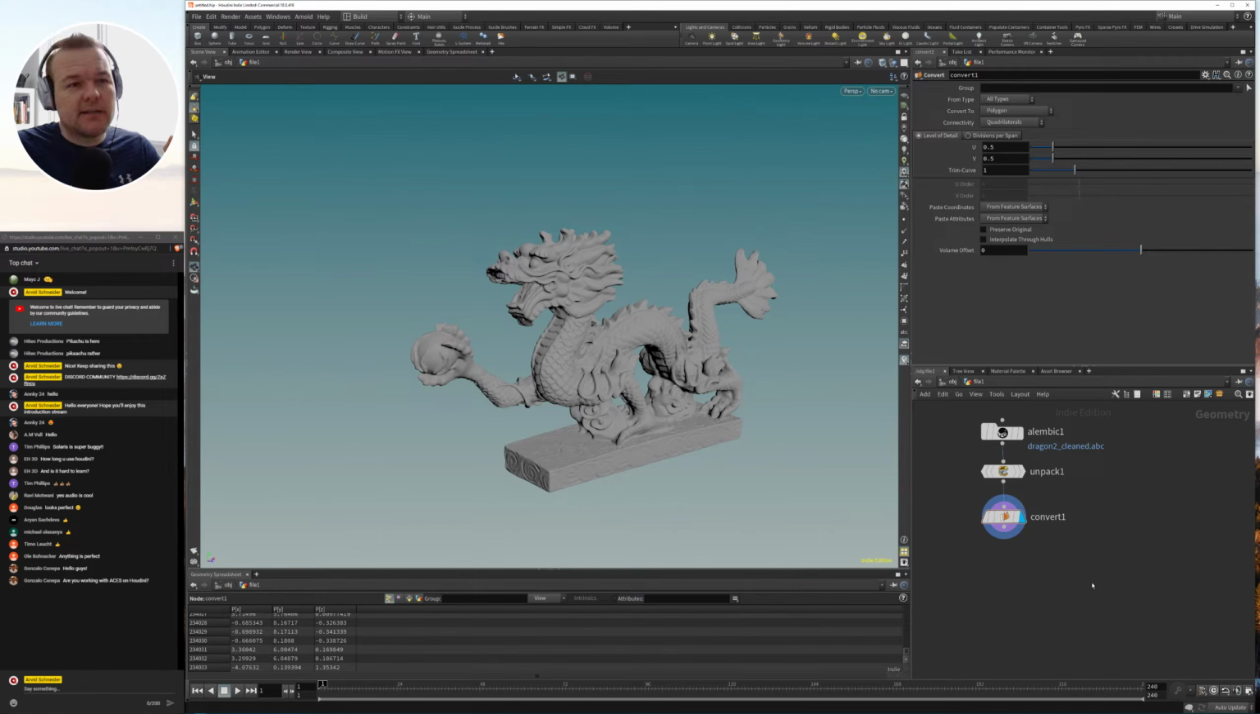Am I working in ACES? Yes, I'm working in ACES. I have my config file, my bat file, which launches Houdini, is automatically set to load the OpenColorIO profile. So yes, I'm working in ACES here.